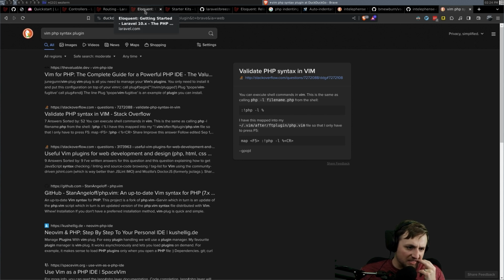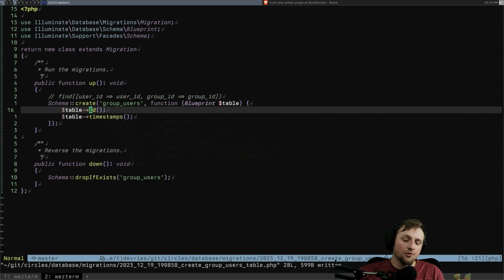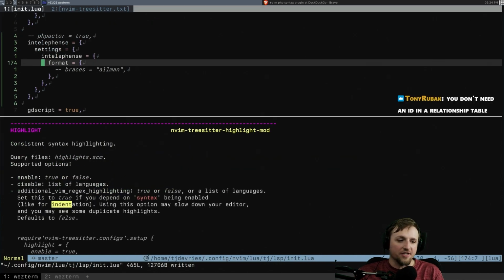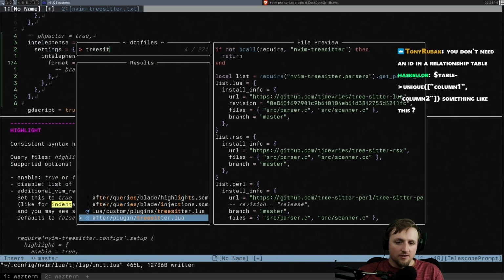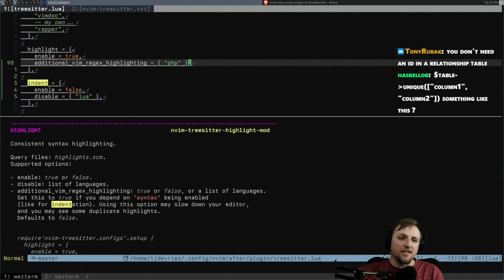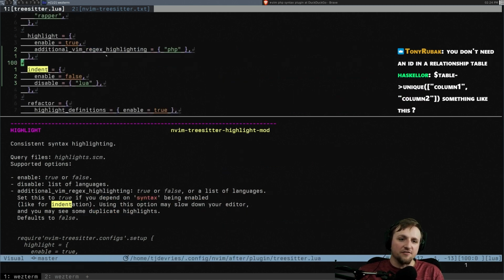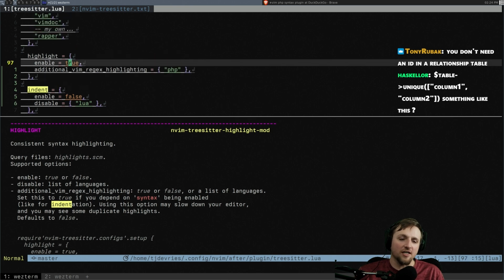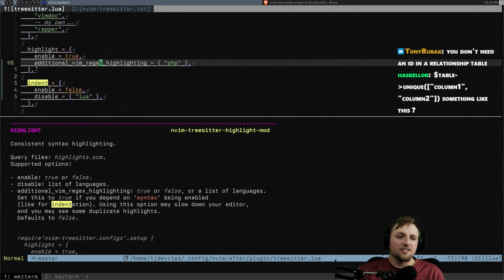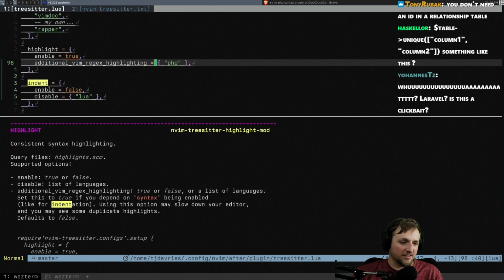I turned the syntax plugin off, it got disabled. Yep, so that was it. So we turned off, or we added. So here you go. Right, I don't need that. The thing we needed was additional Vim regex highlighting. Apparently the tree sitter indenting stuff depends on a bunch of syntax highlighting stuff.